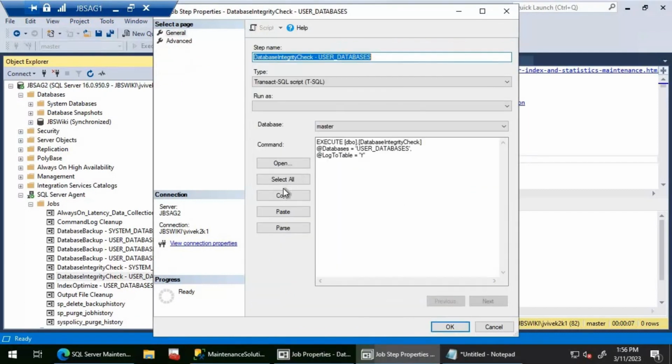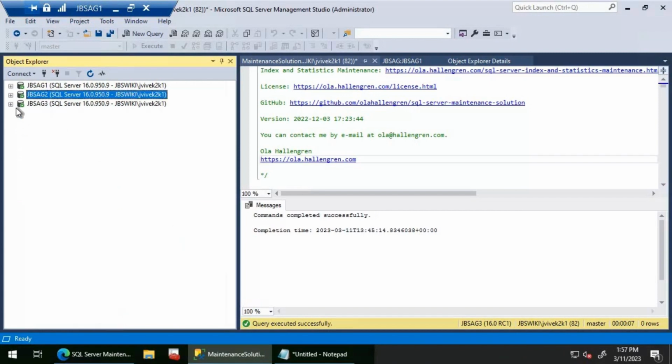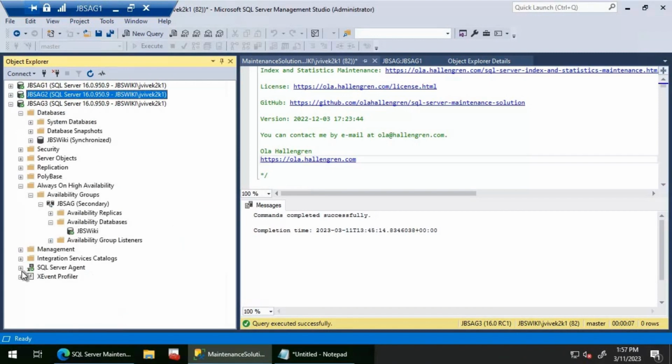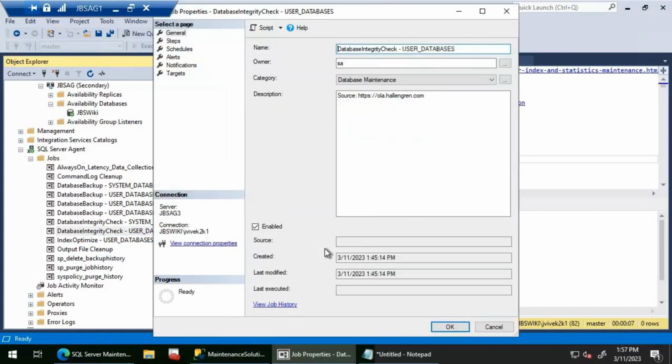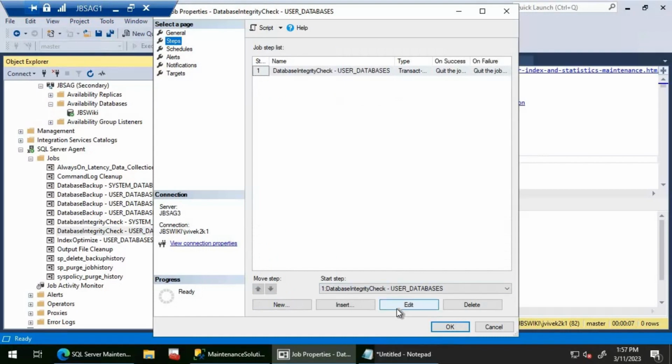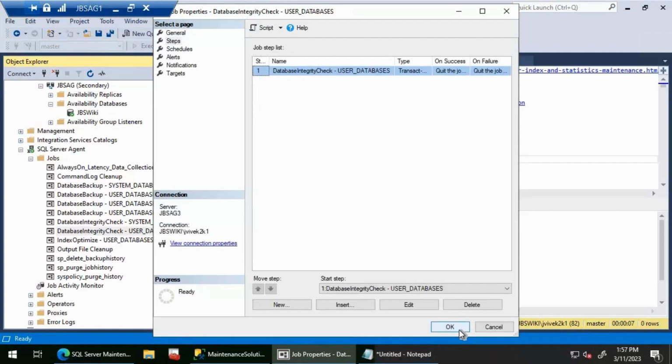Everything is fast as far as JBS AG1 and JBS AG2 is concerned, but JBS AG3, as it is located in Korea Central, it is taking some time. Even opening these jobs here is taking some time. That's because of the latency issue that we have since it is located in Korea Central. So let's click on edit here and then put this command here as well. So let's click OK here.